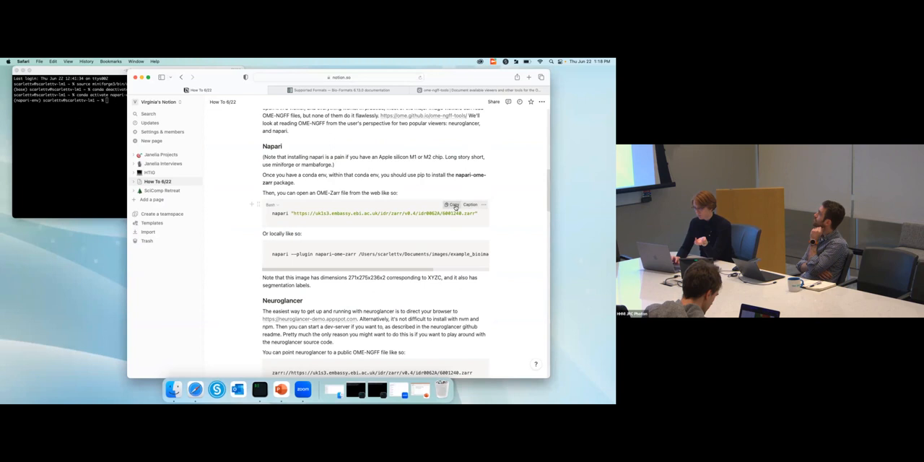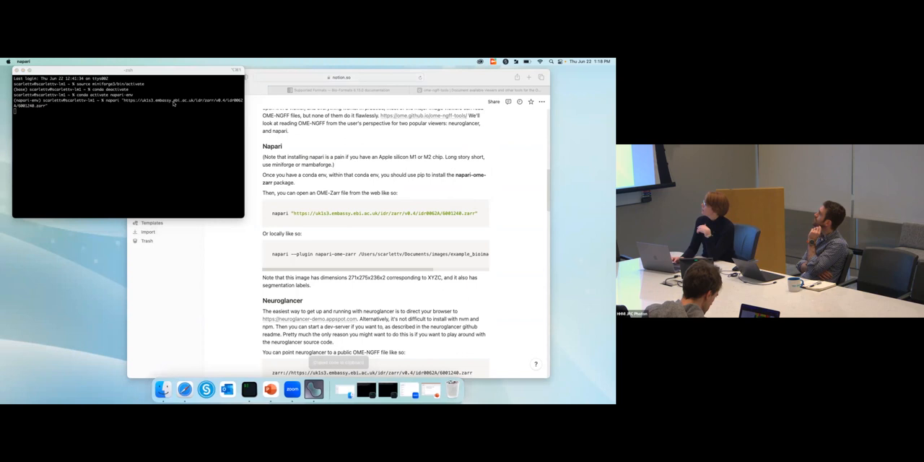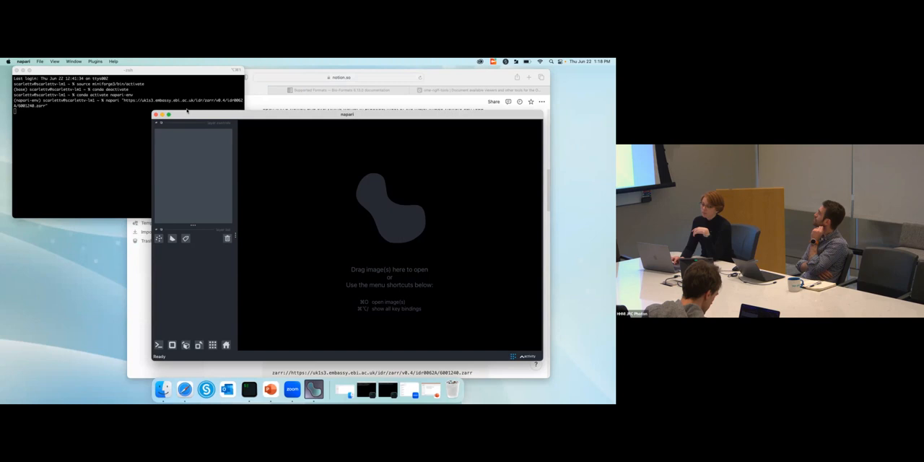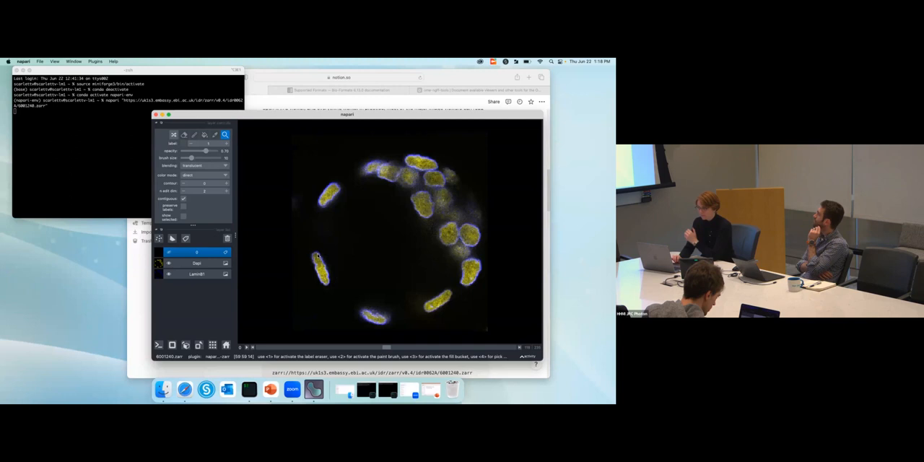it's as simple as, if you have a publicly hosted file, just doing napari and then the URL to the file. And it should show up on your desktop momentarily. And this is an image that I happen to know a priori is a two-dimensional time series with two channels. This is on the IDR.